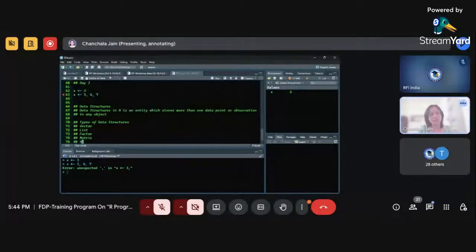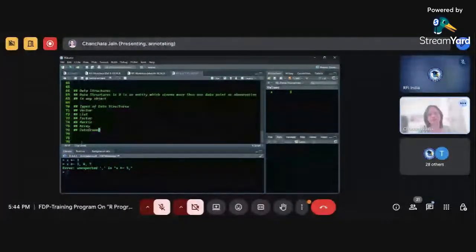Then matrix, array, and most important, data frame. So these are the 6 data types available in R programming, which can help you to store various data points in any object. All these have different qualities or features, right? So today I'm discussing the first three: vector, list, and factor. And tomorrow we are going to discuss the remaining, right? You have noted down, everyone has noted down. Shall I start discussing the first one?